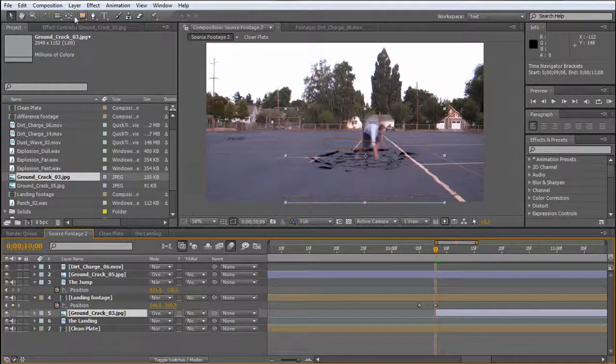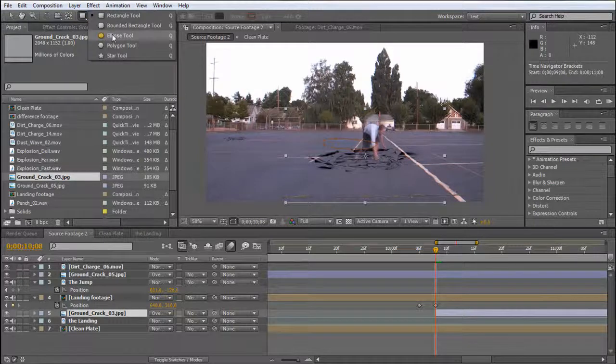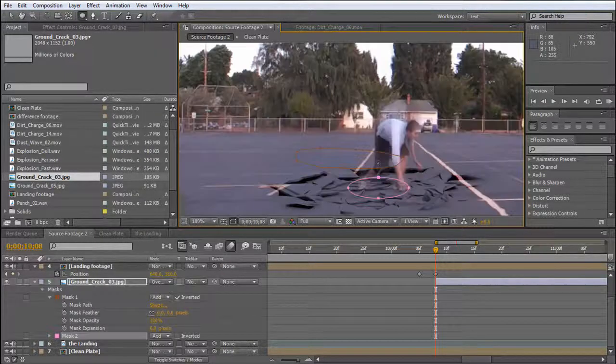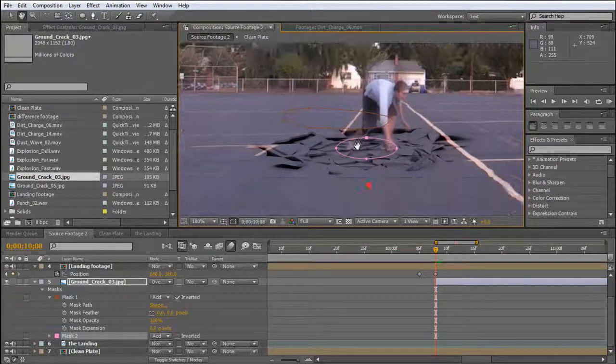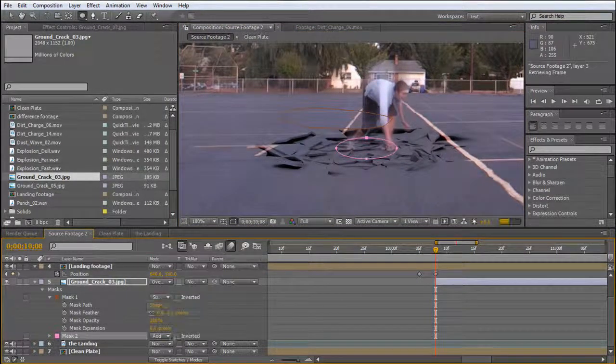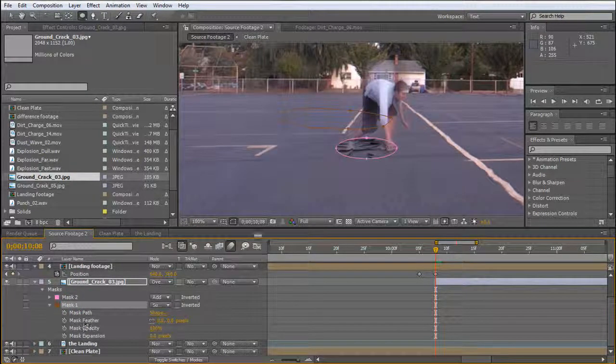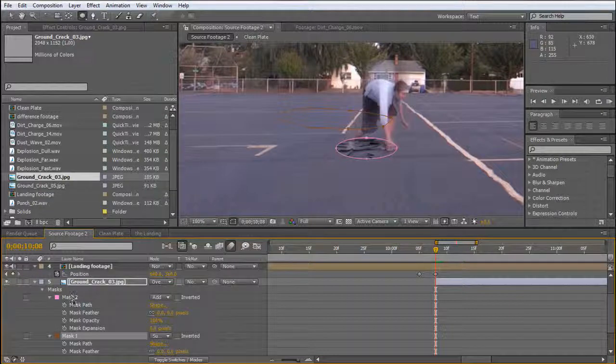Alright, this I also like to do. Let's go select the ellipse tool. Let's set this back to just regular subtract and hit this add. Gonna need to move the order of these, because it renders from top to bottom for the masks.